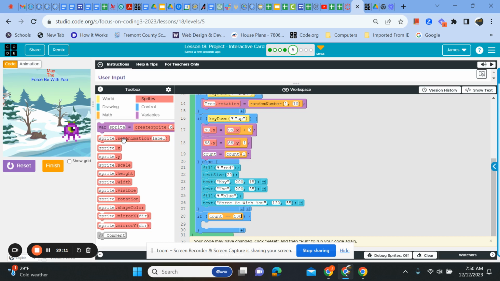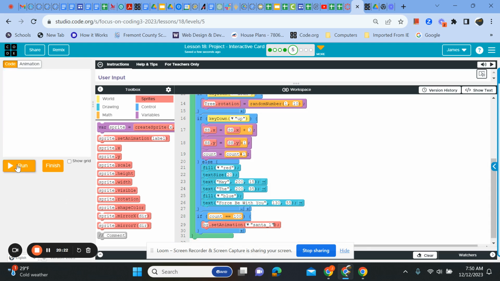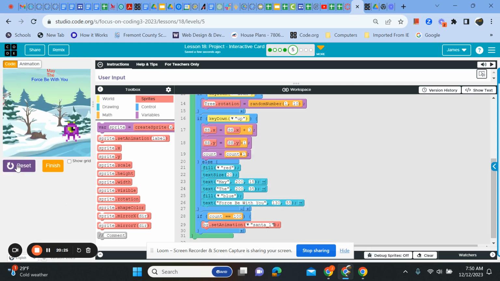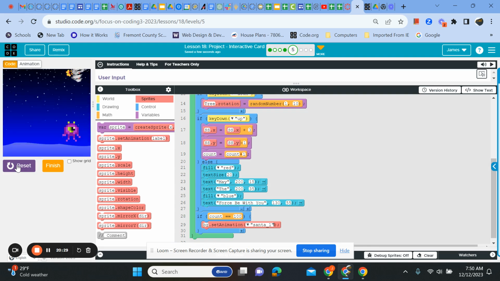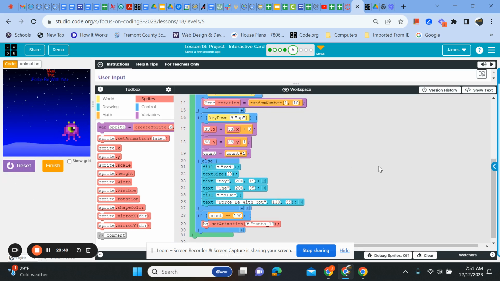I want to go, remember BG was background. I want BG to change to that Santa background, the dark one. Reset run. Now, I do up arrow. It's flying. There, it changed. Nice. I like it. And my little guy's still waving. Now I could make him disappear if I wanted to with visible. He's fine right there. I kind of like how he looks like he's waving on his screen.